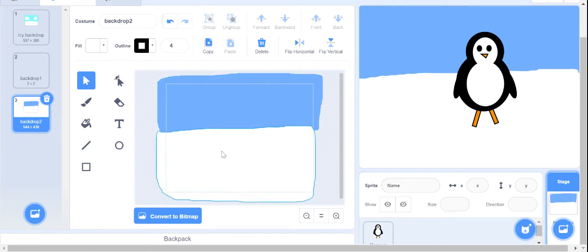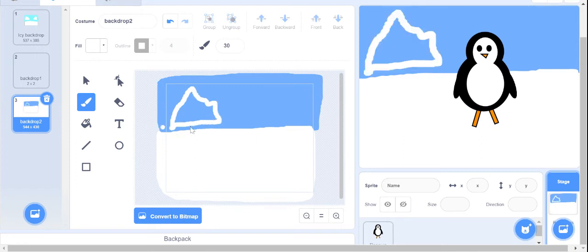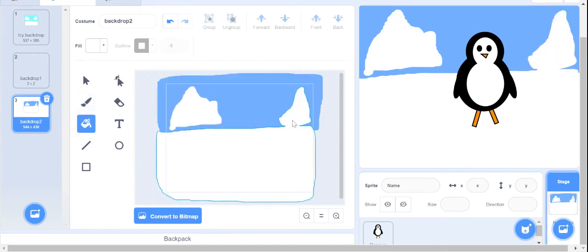But I also want to include a few features in my background to challenge myself. So I'm going to go ahead and create a couple of icebergs in the distance. Again, I'm going to use a brush tool, and I'm just going to make a rough icy shape here, and I'm going to make another one over here, and if I click the paint bucket I can go ahead and fill them in. So I wonder what backdrop you are going to create for your program.